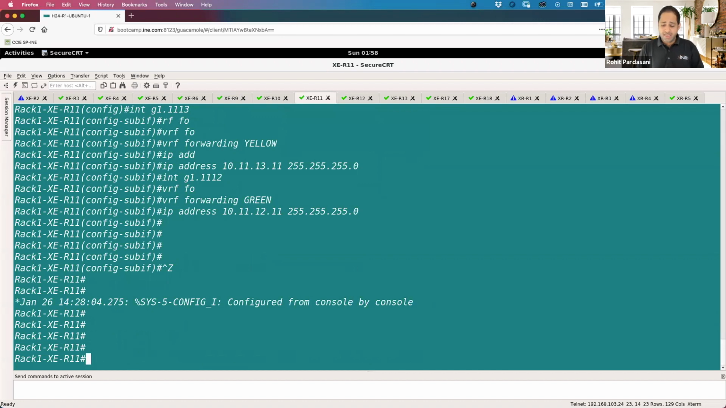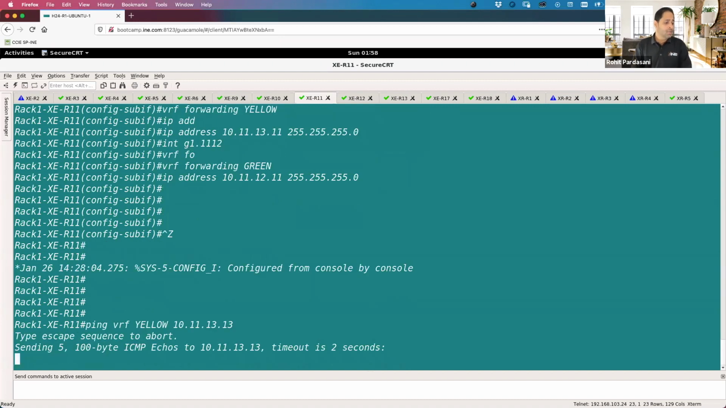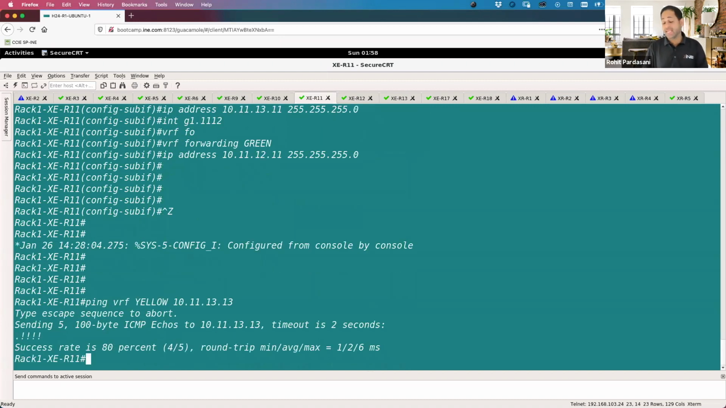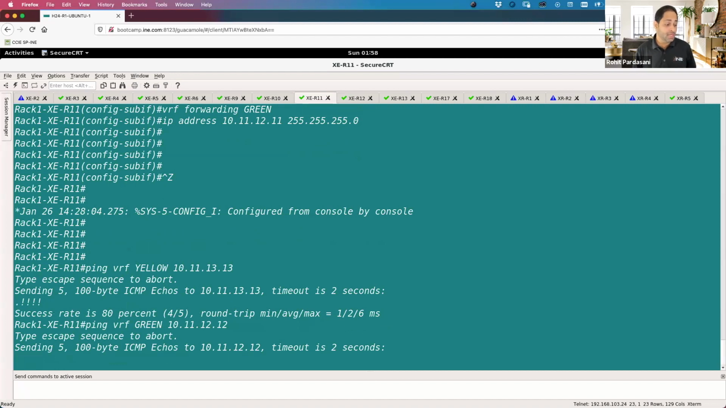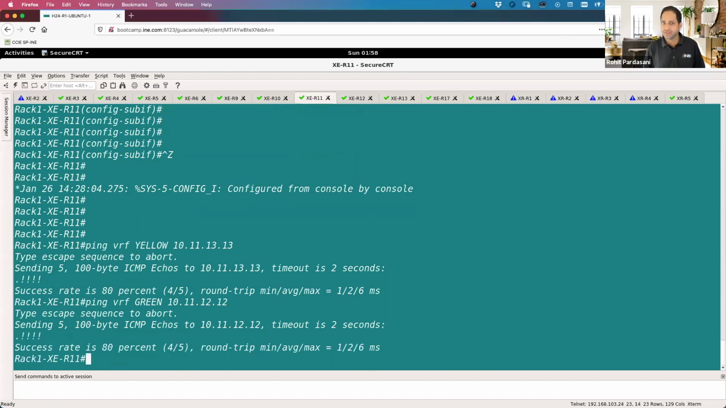How do I verify that? Just do a back-to-back ping to the customer. So let's do a ping to VRF yellow to 10.11.13.13. I should be able to ping the customer edge. So I can ping, and let's ping green also to 10.11.12.12. I should be able to ping customer green also, which I can. So step 1, creating the routing table, and step 2, moving the customer-facing interface in that routing table, is done.